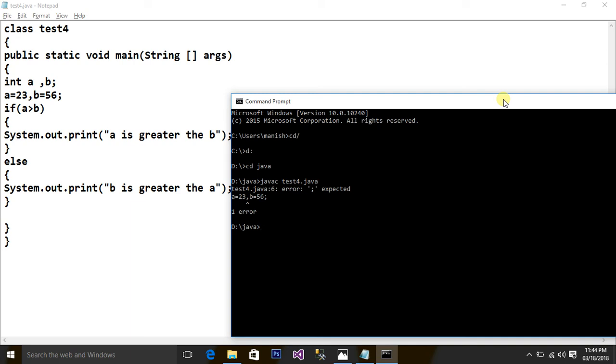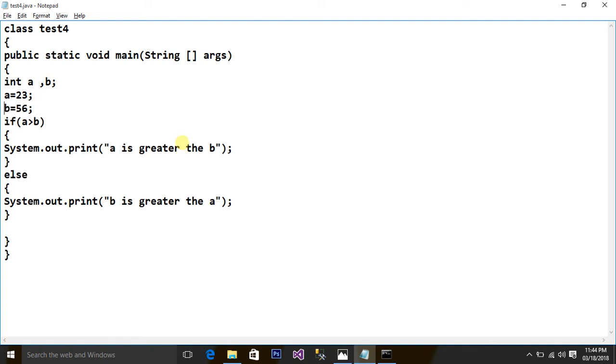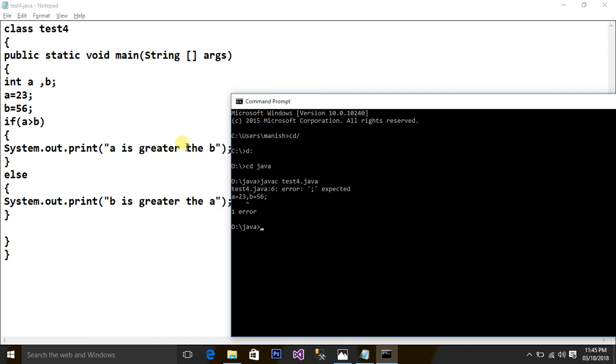Oh, sorry. We have to use a semicolon, not a comma. Okay, save again and go there and write the same code for the compilation of the program. Wait. Okay, fine, there is no error message, so it means it's ready to run.